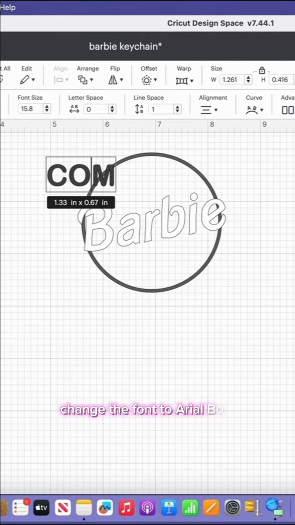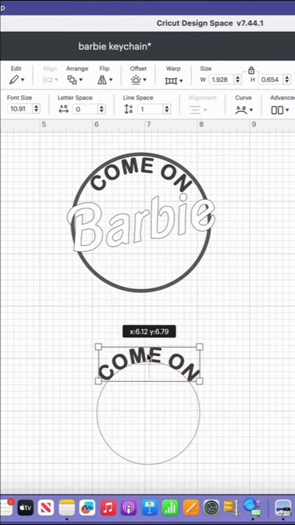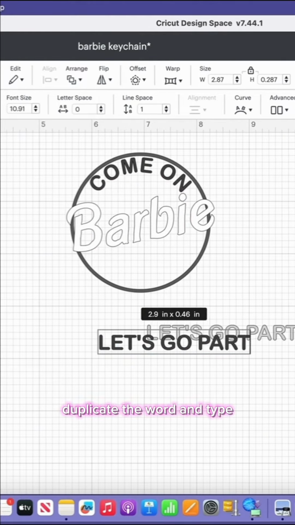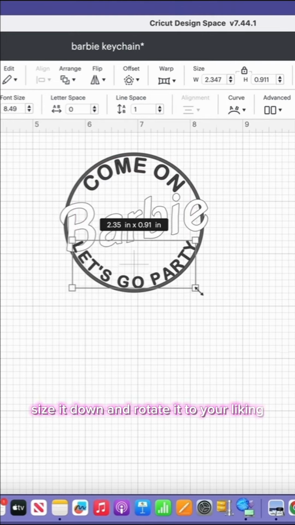Change the font to Arial Bold. Play around with the size, curve the text, duplicate the word, and type "Let's go party." Curve the text, size it down, and rotate it to your liking.